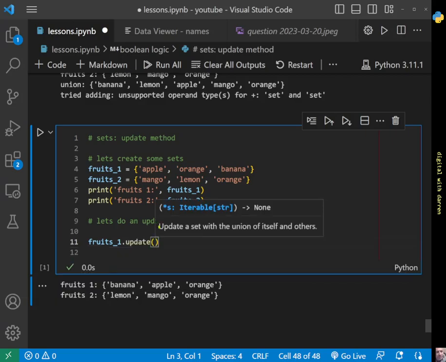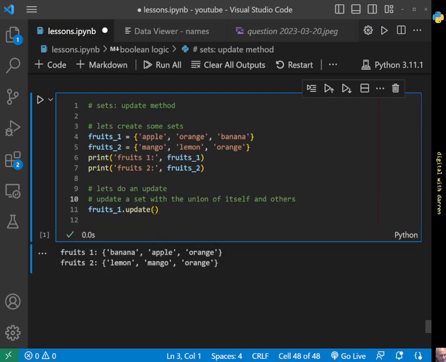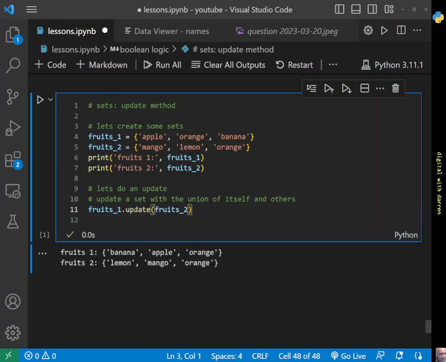It's going to operate on an iterable, and we're going to operate that on fruits2, the second set. And here we've got: update a set with the union of itself and others. So I will just put that in here. This is what it's going to do: update itself and a union set with others. And for that we need to put in fruits2, and we just notice here that this returns back a None.